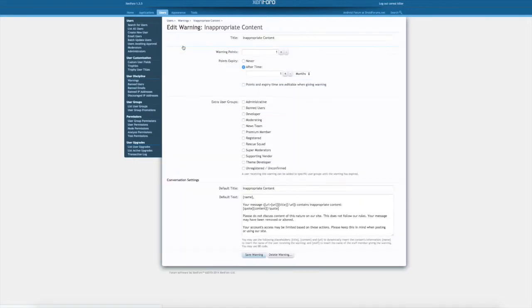With inappropriate content, it results in 1 point, and it expires after 1 month. It cannot be edited, so when a mod issues this, it's pretty much set. If you want to enable the mod to issue more warning points and extend that timeout, you just put a check mark on points and expiry time are editable when giving warnings. That will give them discretion to move this up or shorten it however they want.